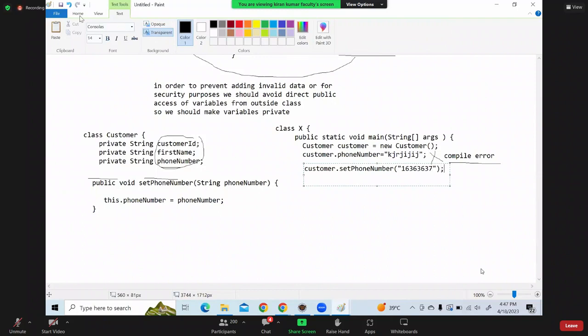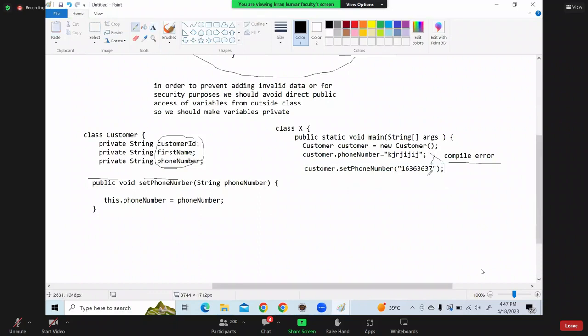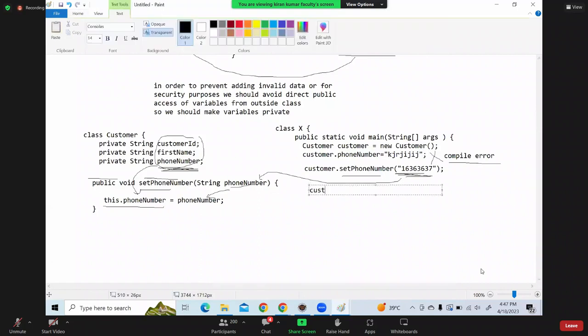Now what will happen? This number will be passed here. This is a public method, so this number I'm passing here, and now this value will come here. When I say this.phoneNumber, it means this property. So this property will be assigned with this value. Now here, suppose I put a wrong value now. So customer.setPhoneNumber.